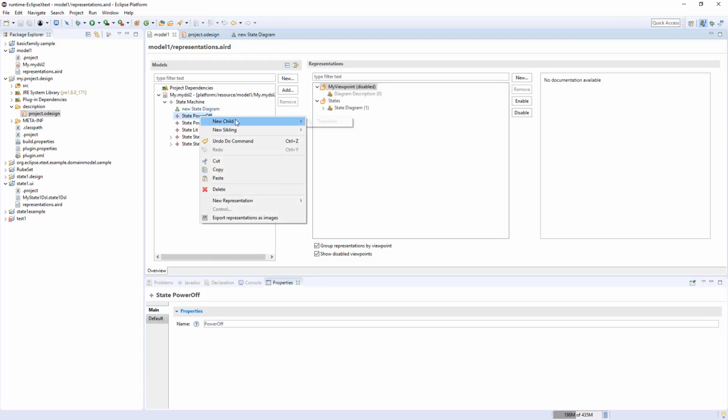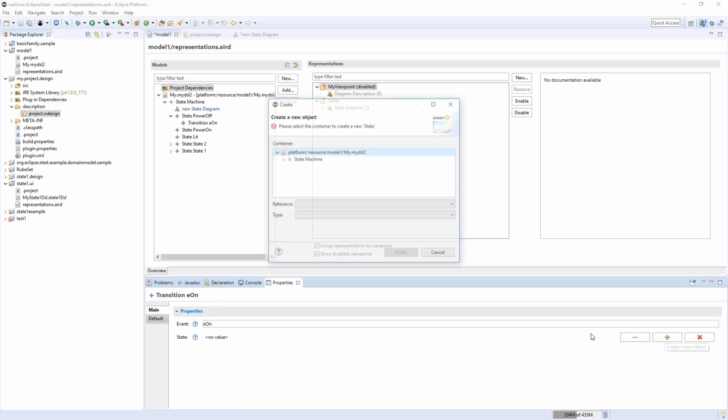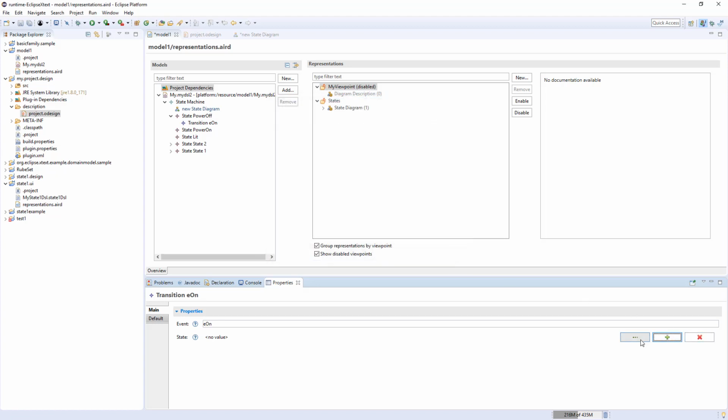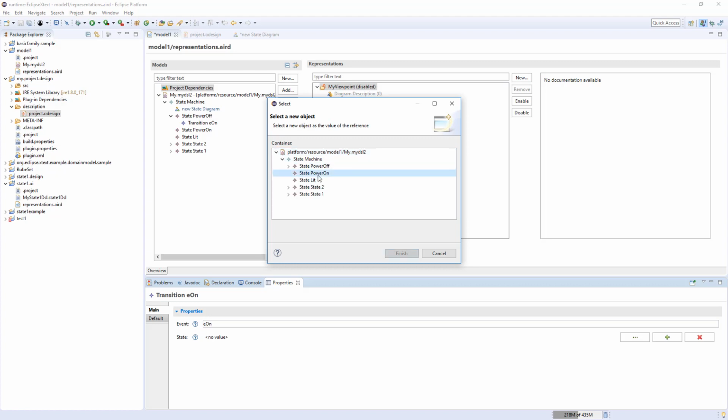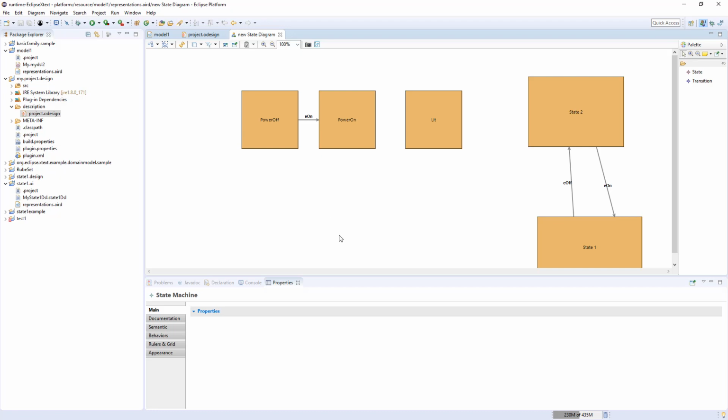So if I came in here and said, give me a transition, and we'll say this is going to be, so this is from power off, I'll go E on, is going to go to power on. Select the proper, what the hell? Create a new state. That's weird. Oh, because I hit plus instead of dot, dot, dot. There we go. And so now if I go over to the diagram, boom, there he is.